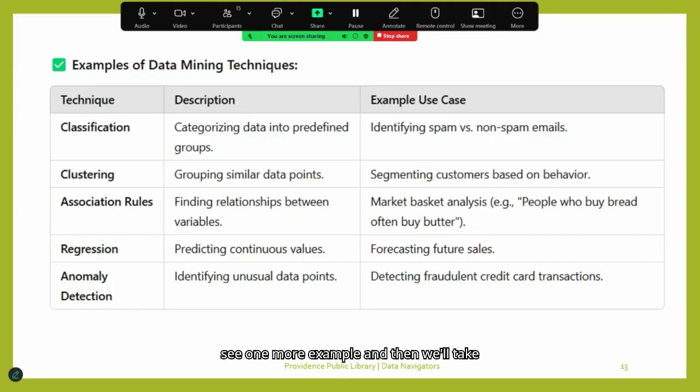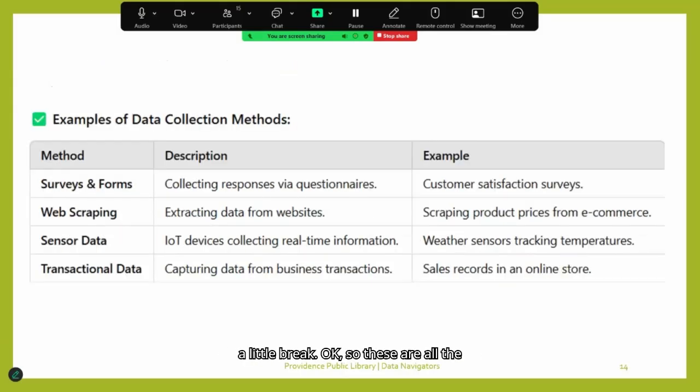Okay, we'll see one more example and then we'll take a little break. So these are all examples of data collection methods that business analysts use: surveys, forms, web scraping, sensors, transactional data. These are a few examples that we will be using.